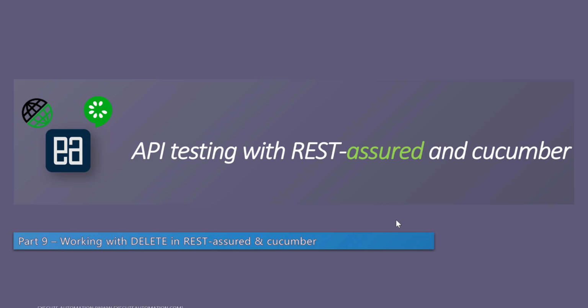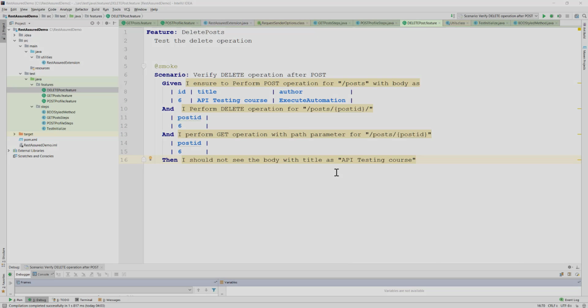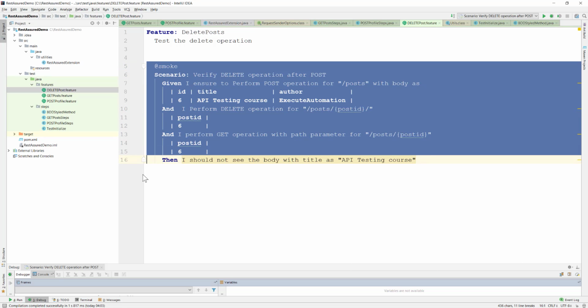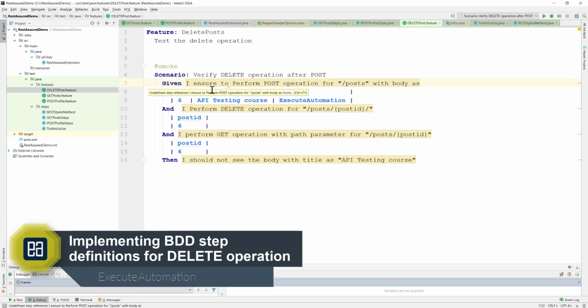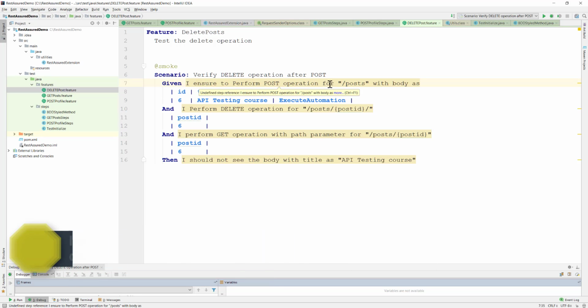For that, I'm going to flip to the IntelliJ IDE. This is the same project that we were discussing in our previous video, and as you can see, in our last video we stopped writing the scenarios' step definition implementation, and we need to implement all the step definitions in this video. So as you can see, it's going to be I ensure perform post operation for the post with a body. So I will be creating all the step definitions probably within the post profile, because as you can see, this is post and this is the get, and this is once again for the get operation.